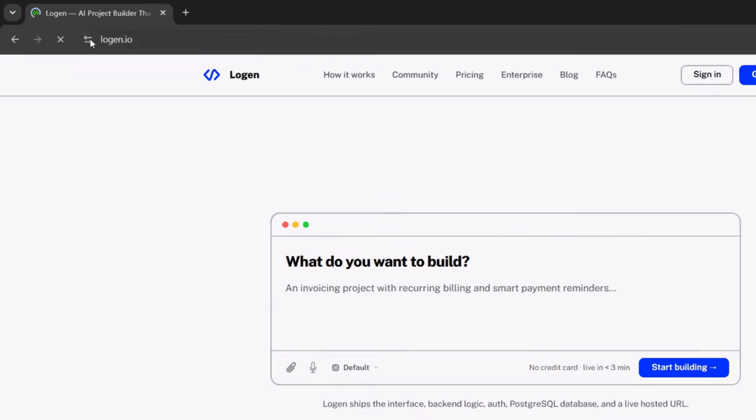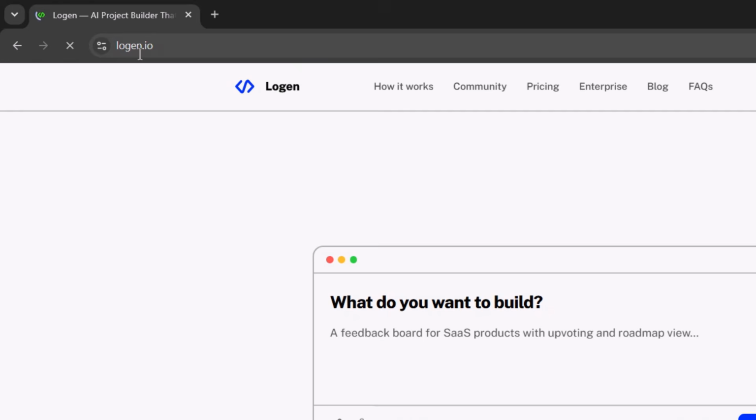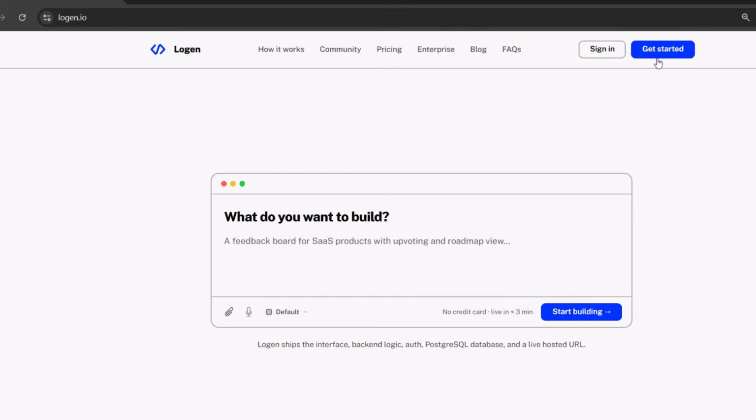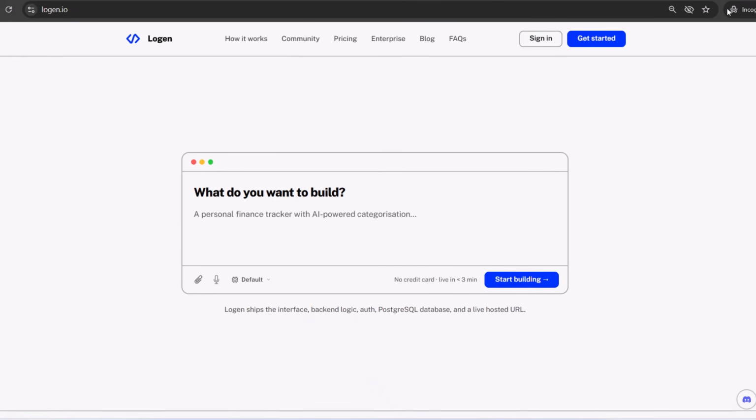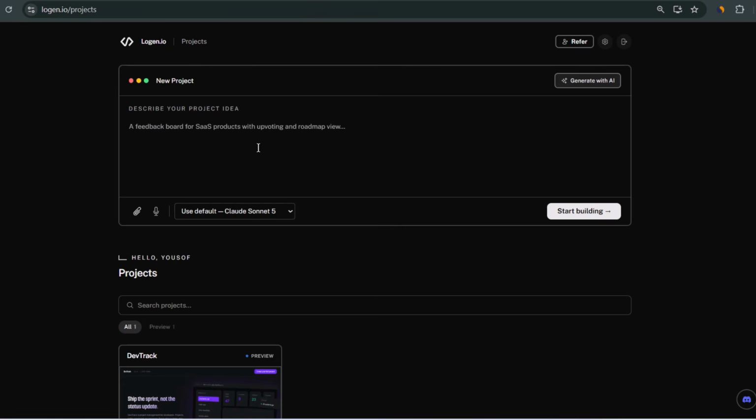So click the link in the description and open the Logen.io website. After opening this, create your account here. After creating your account, you will face this interface.